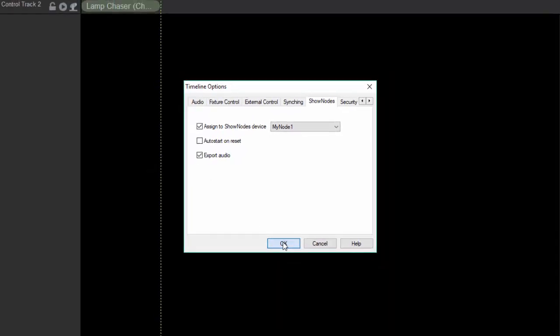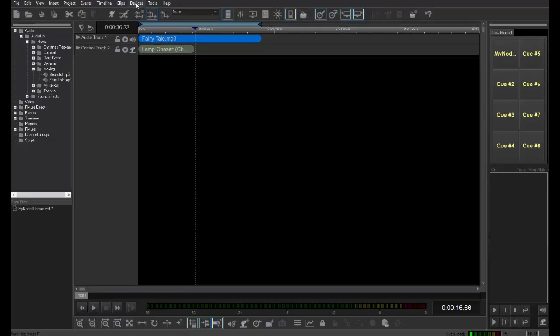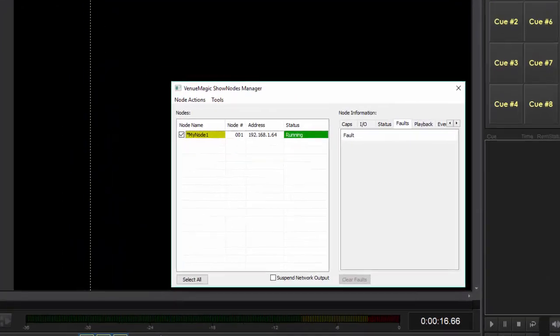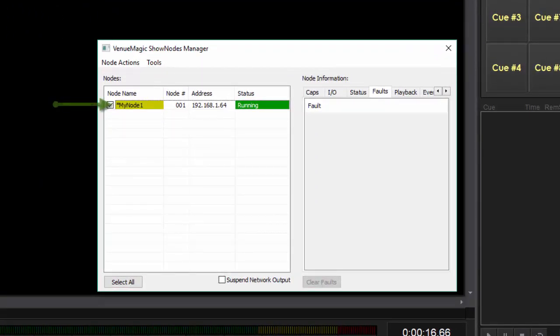Now, open the ShowNodes Manager window. You will notice in the nodes list that the node name MyNode1 is now preceded by an asterisk and that the field is turned yellow. This tells you that a file required by MyNode1 has changed and that a new build and upload are required.